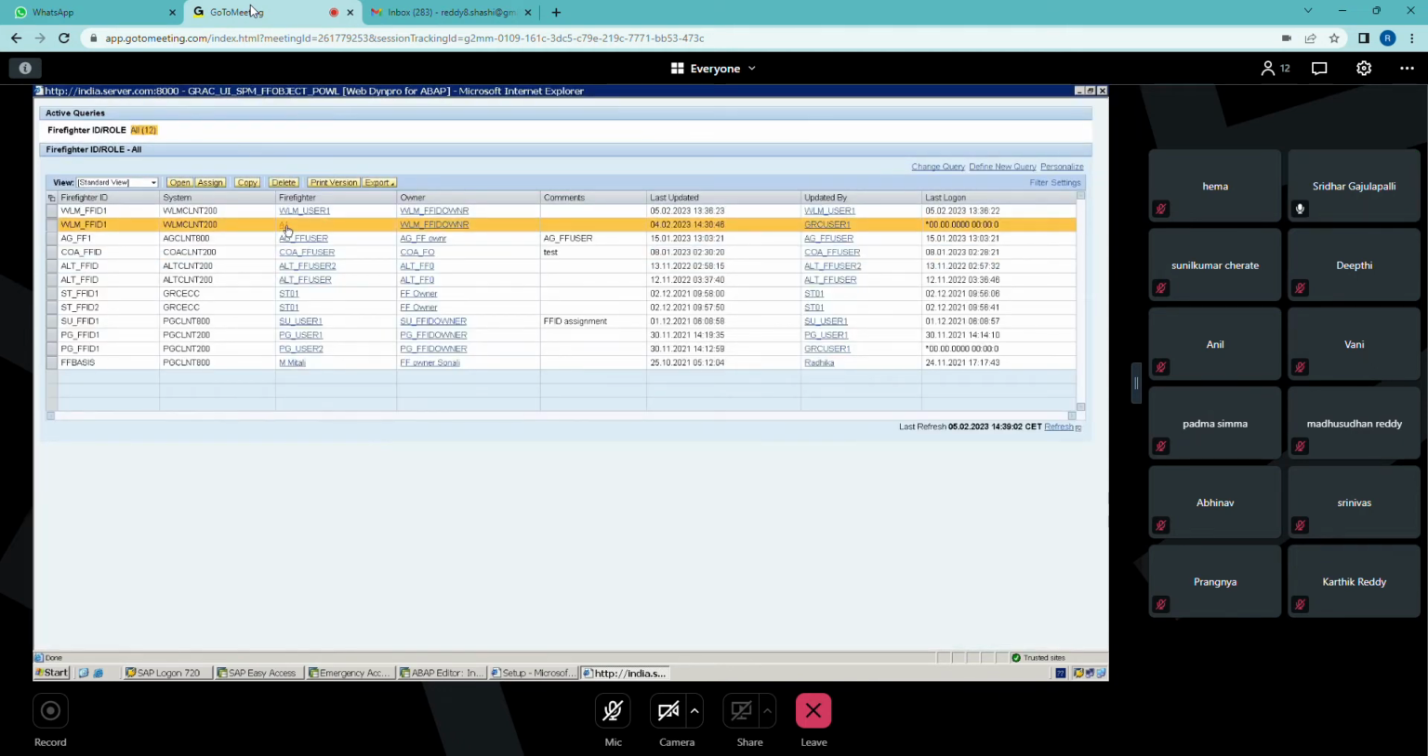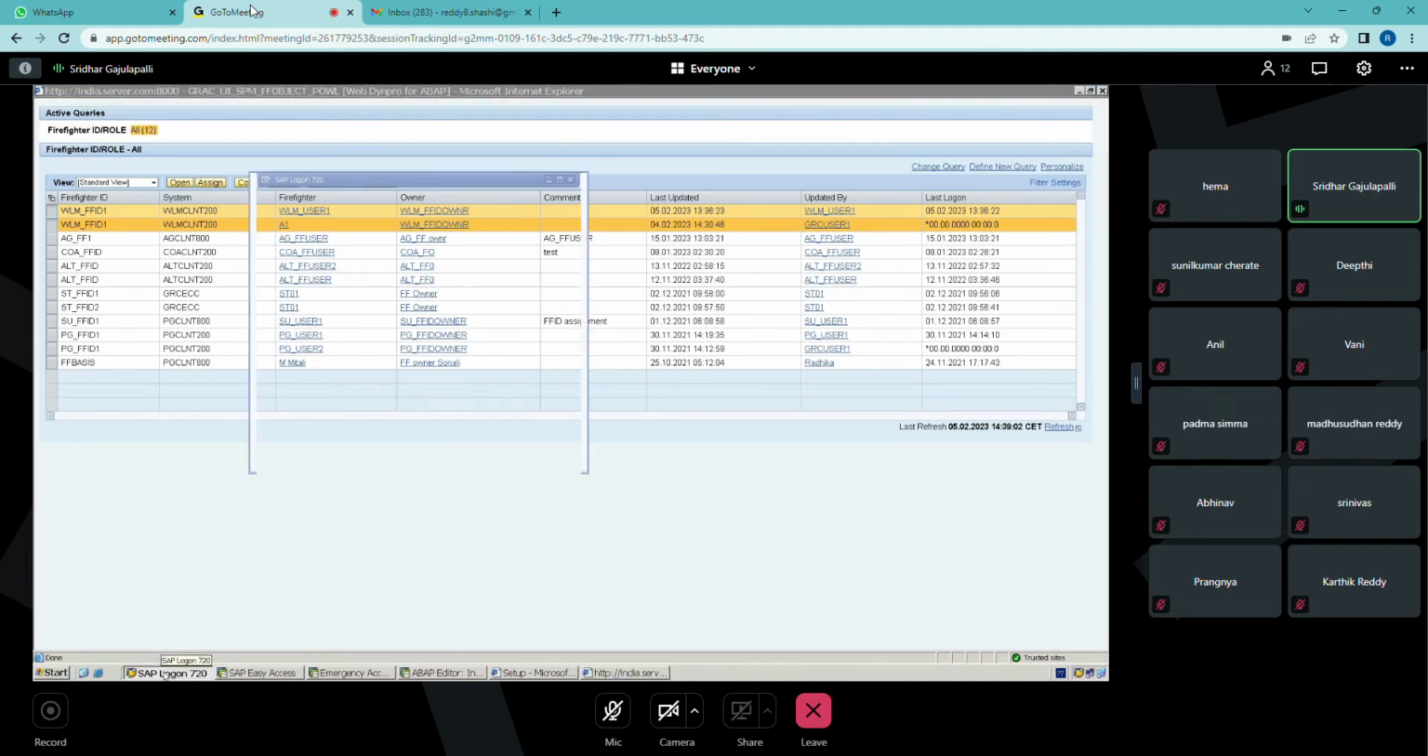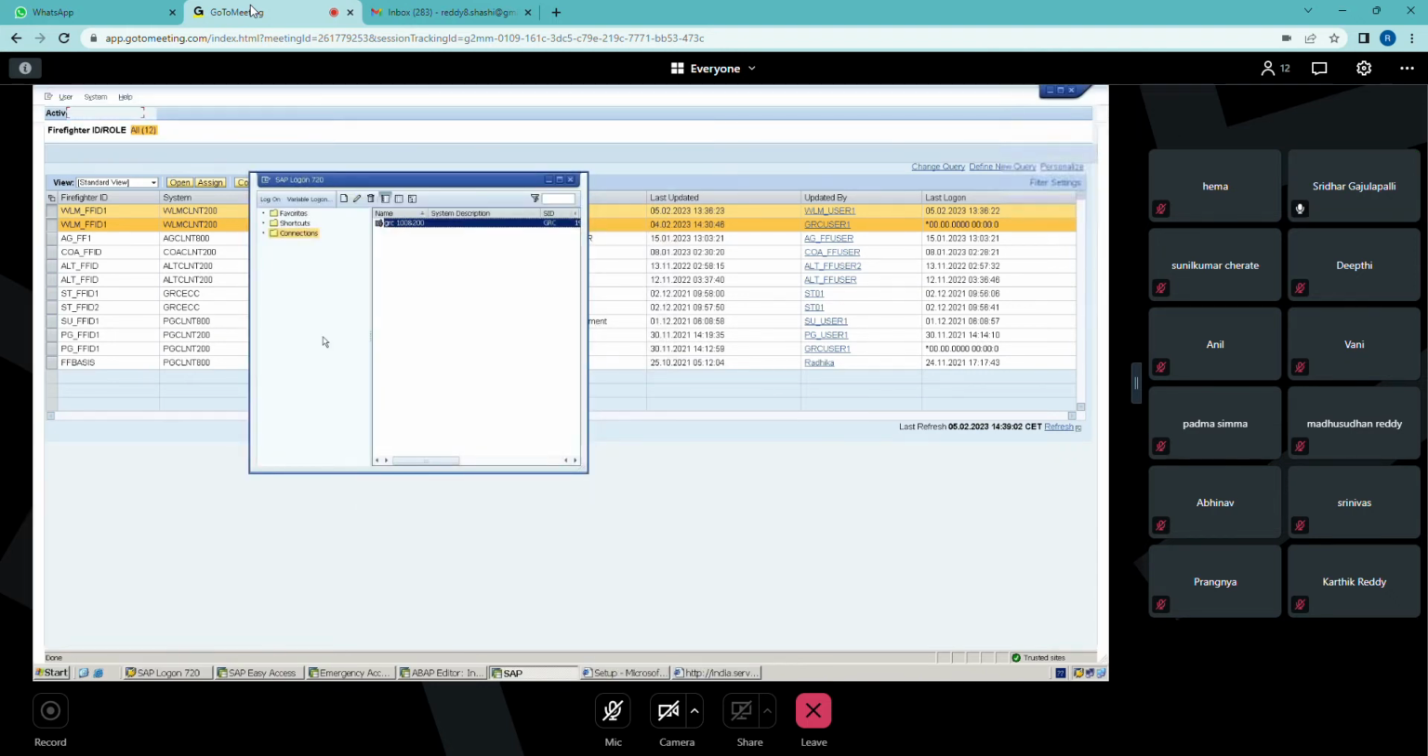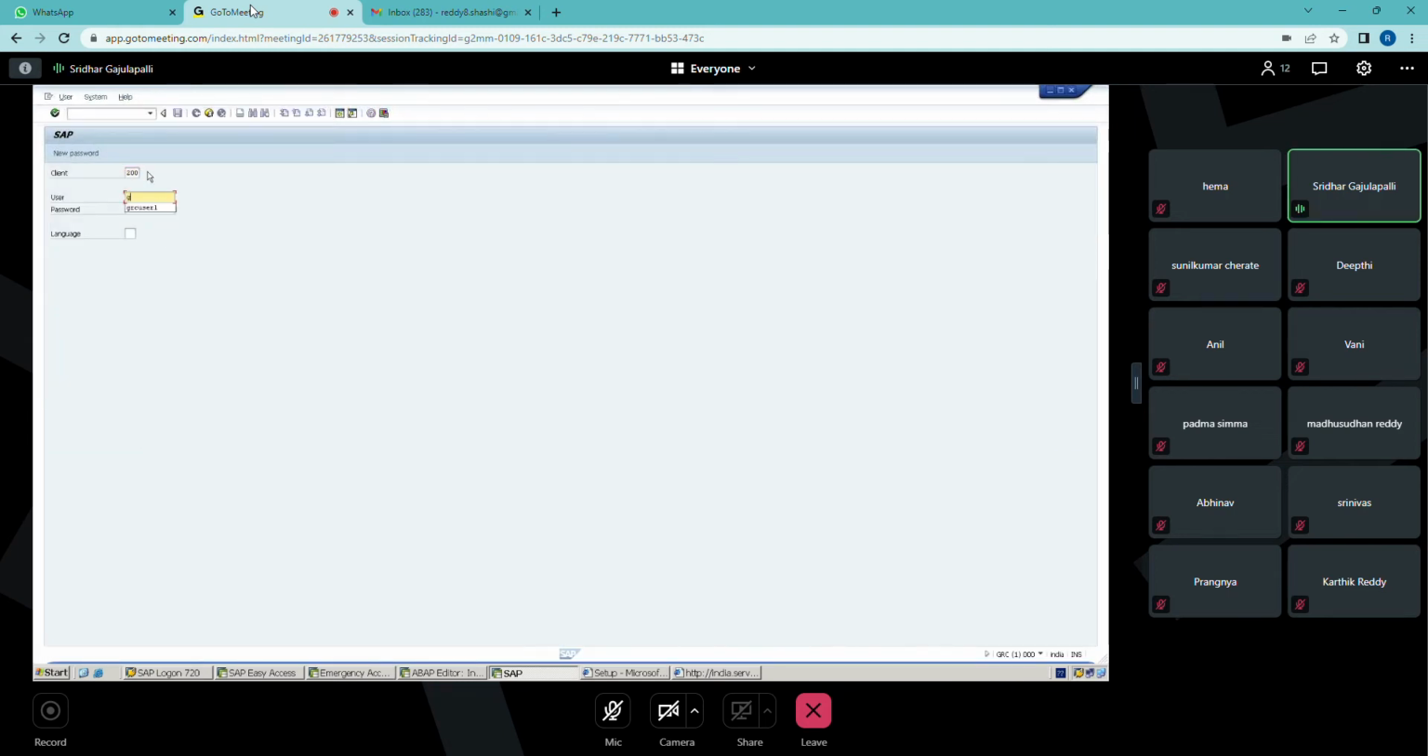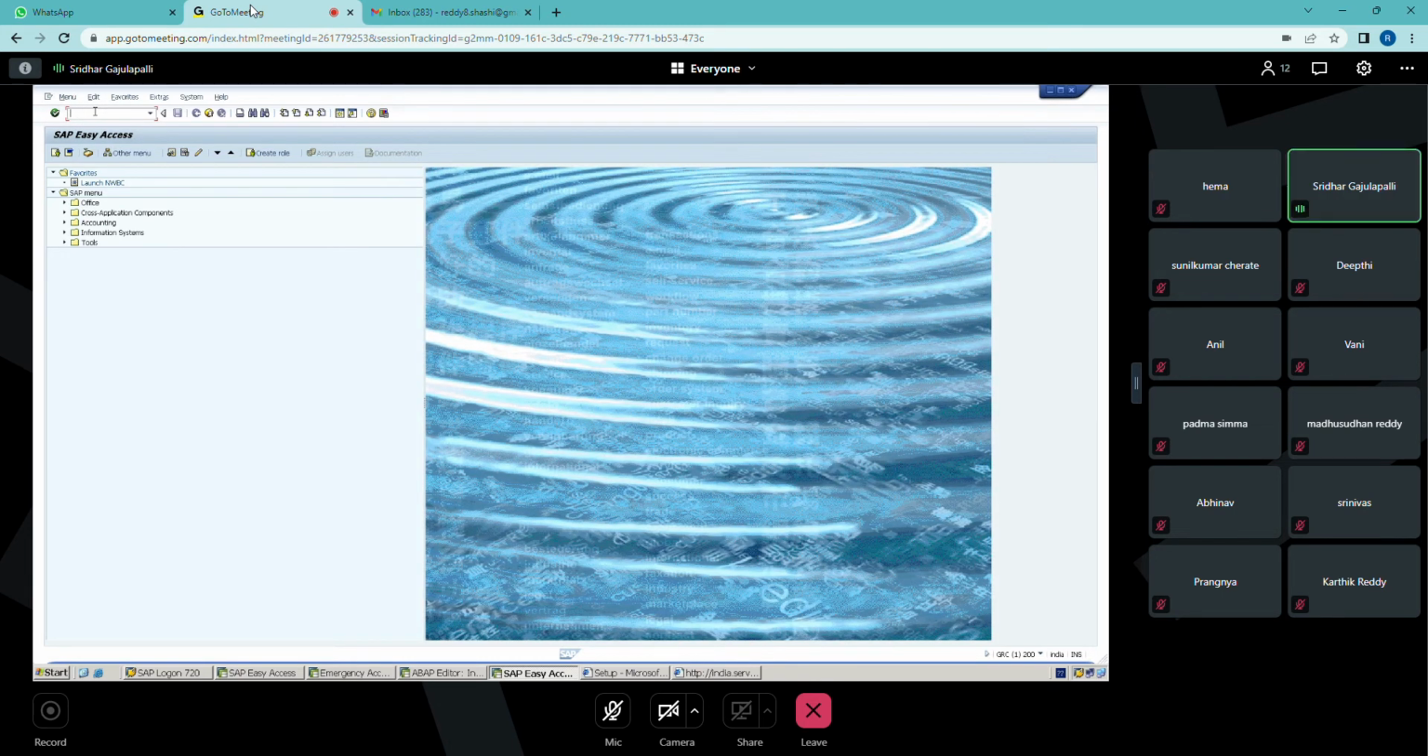Okay, we have A1 already here. So let me log in with A1 now. It is already assigned to A1, right? So two users, the same FFID is assigned to two users. I have to ensure that this A1 has access to that launchpad ticket access. So let us log in to the backend.